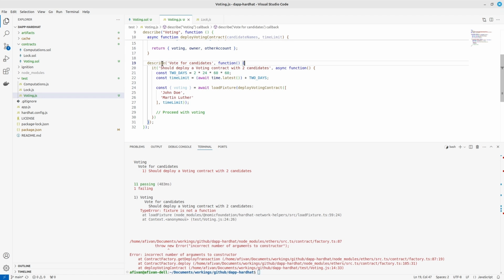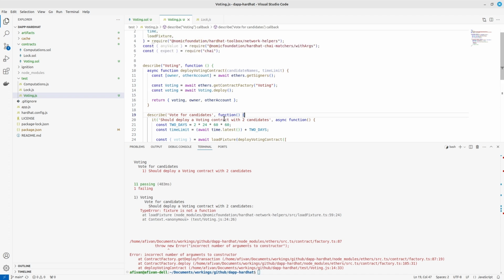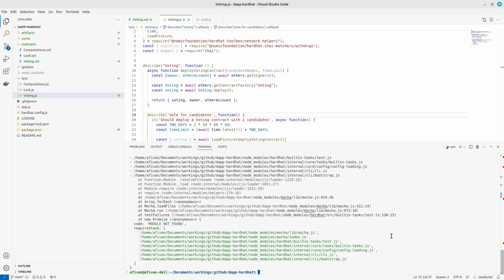Incorrect number of arguments to the constructor. So somewhere, okay, yeah. But let's do one thing. How can I test? I want only the voting. Test voting. Let's see some help.